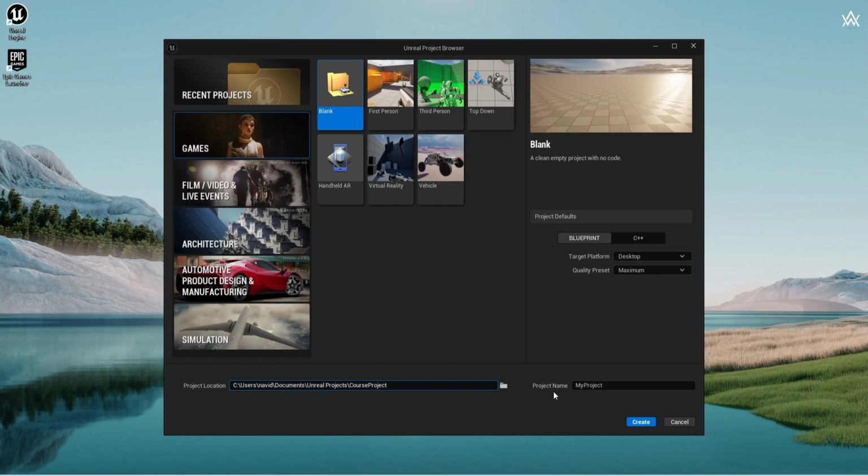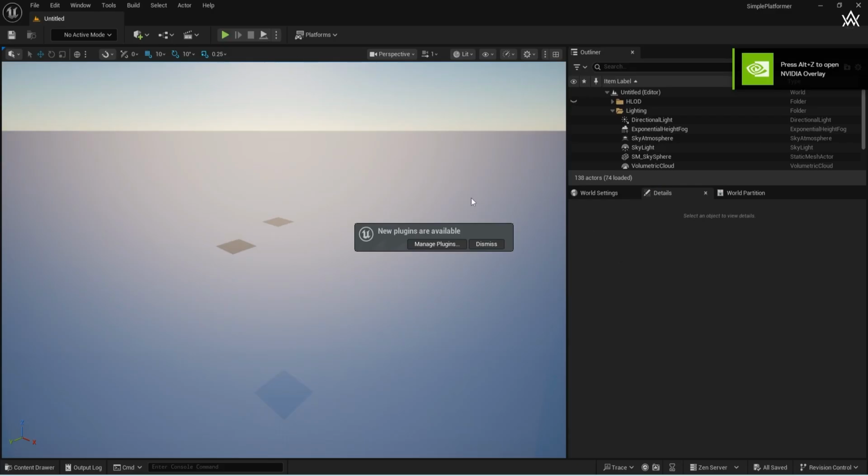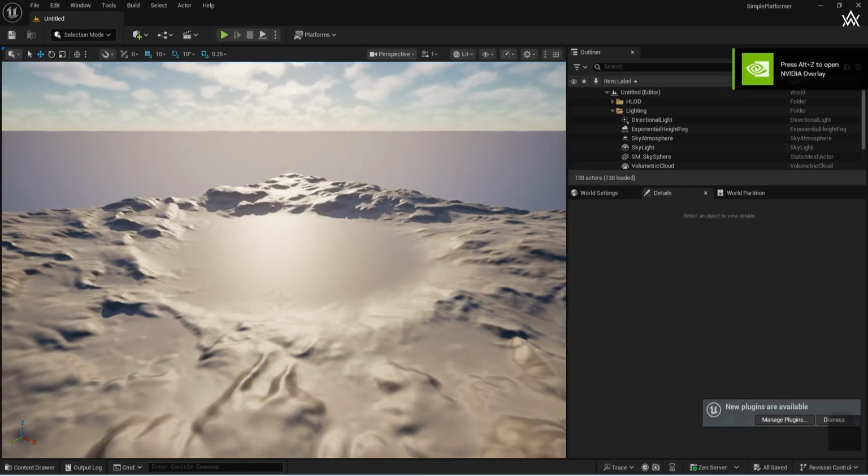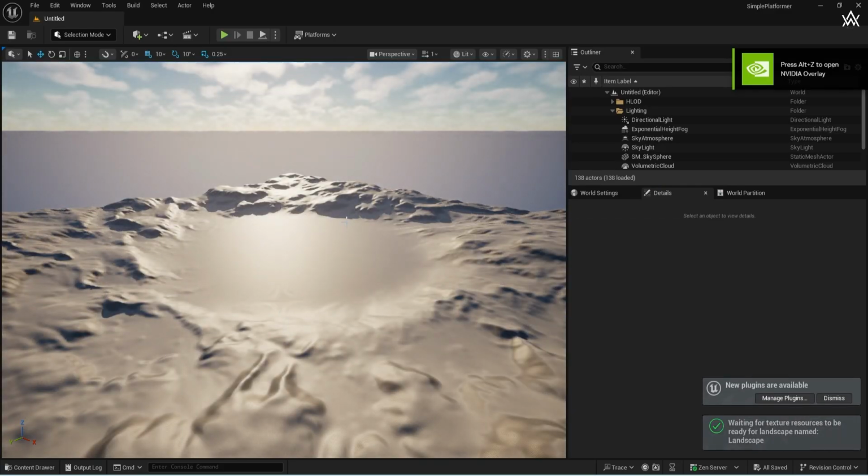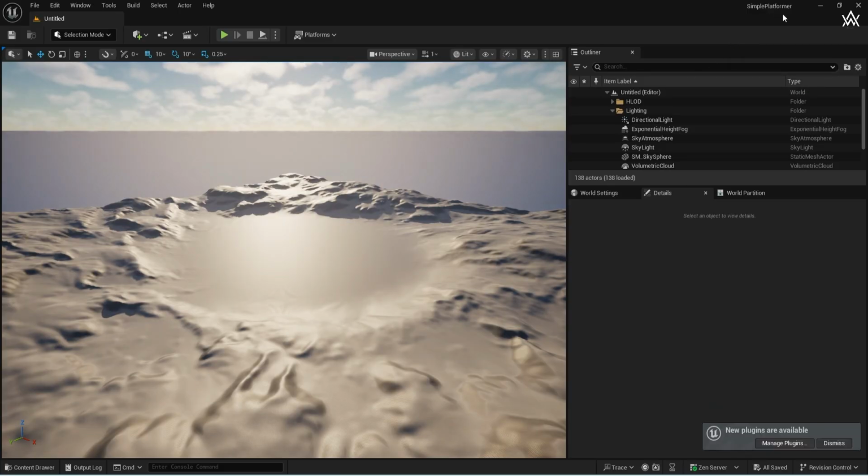project. And after that, I need to specify a name. In here, I want to call it simple platformer, right? And hit create. And as you can see, it will open up the Unreal Engine project successfully. You can see the name of our project over here, simple platformer.